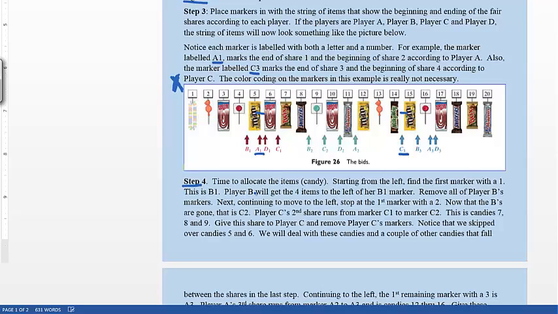Step 4. Time to allocate the candy. Starting from the left, find the first marker with a 1. This is B1. Player B will get the 4 items to the left of her B1 marker. Remove all of player B's markers.